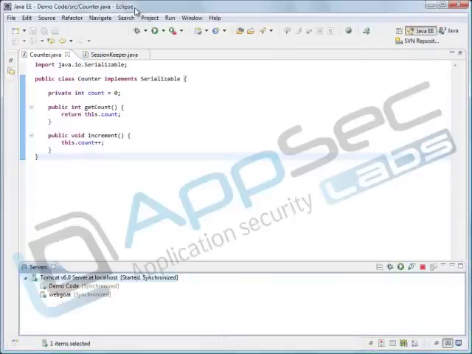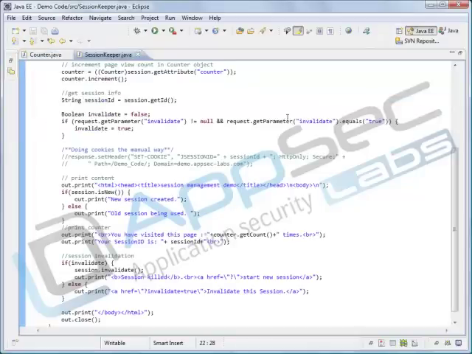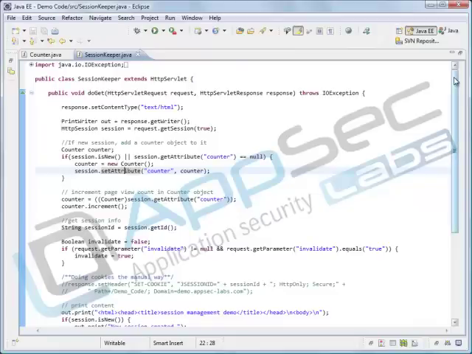This is counter.java. As promised, it's a pretty simple class. Basically, it just contains an integer and has two little functions, one that'll return the integer and one that'll increment it. SessionKeeper.java is pretty much what was displayed in the previous slide.